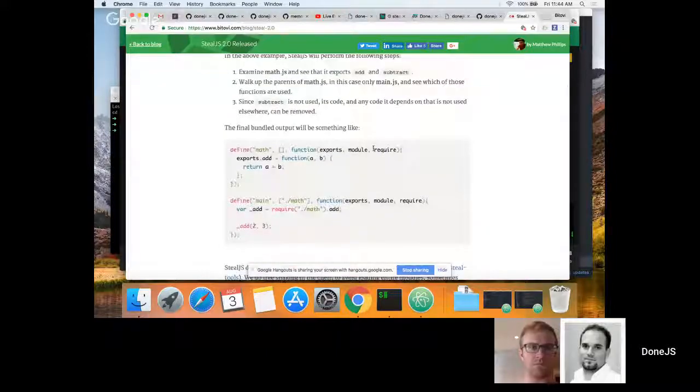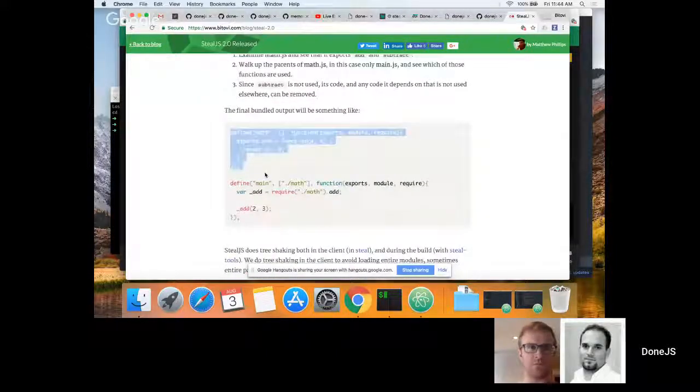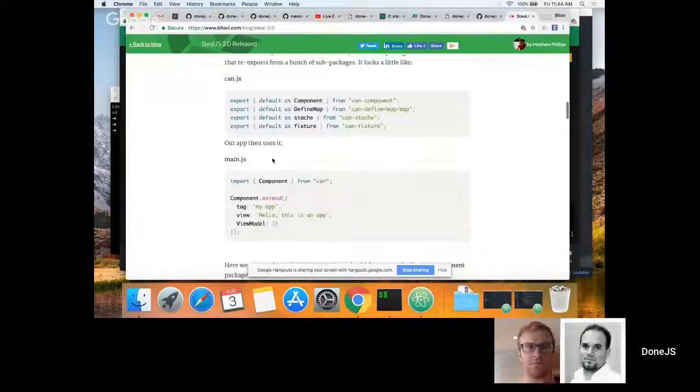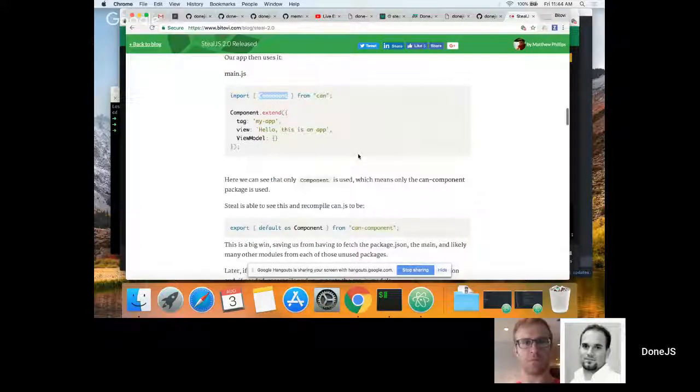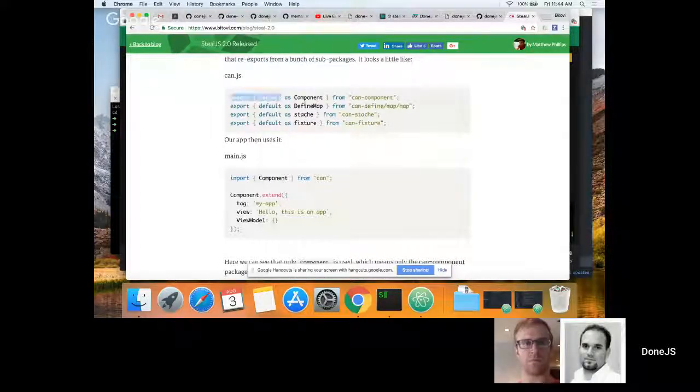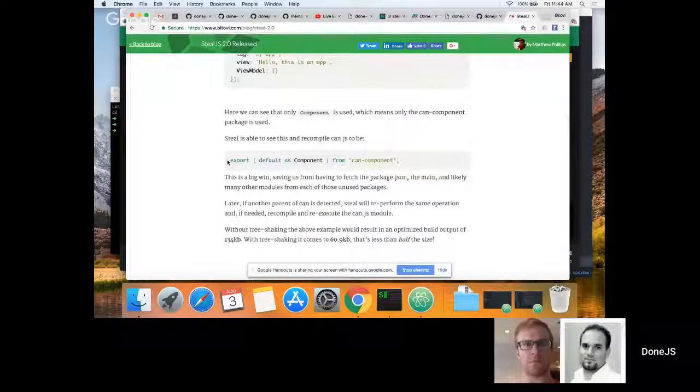What we do that's kind of interesting, this explains what the resulting bundle becomes with subtract not included. What is interesting in CanJS 5.0 is that we have an ES module that you can import and pluck out all the different parts of Can from, and we've talked about this in previous contributor meetings about CanJS 5. What Steal can do in the client that's kind of unique is it's able to see that only component is used, and it takes this can.js file, which has all these exports, and reduces it down to just this.